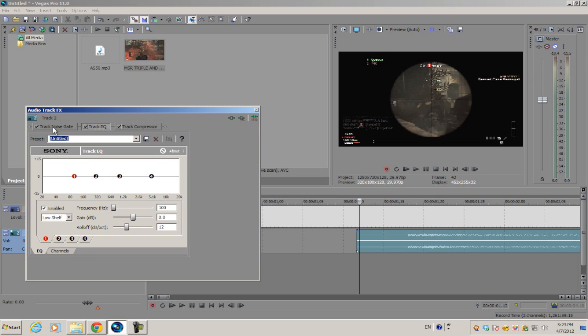Now if you go to your track FX on the audio track, you're going to notice that we have 3 audio plugins already pre-applied to the audio track. You have the track noise gate, track EQ, and the track compressor. For this tutorial, we're only going to be changing the track EQ.